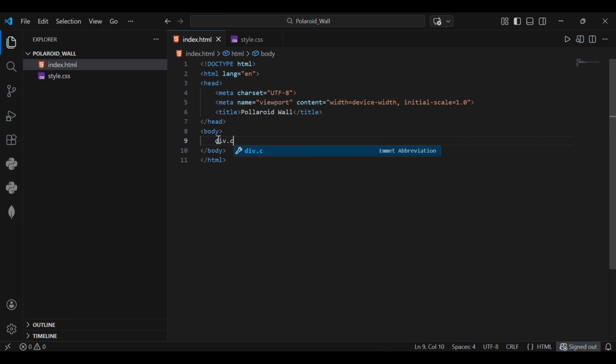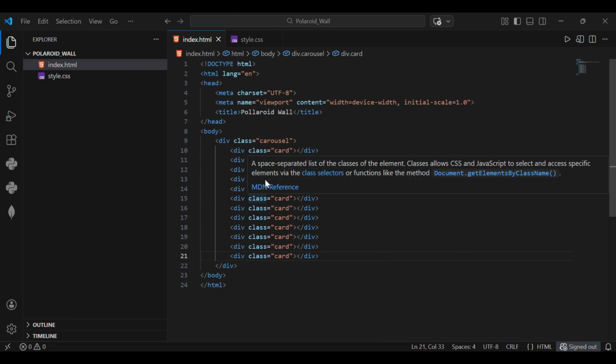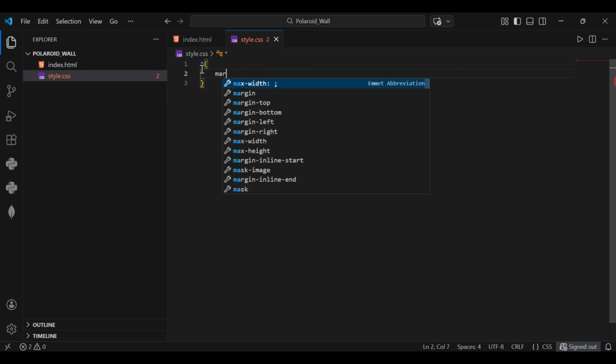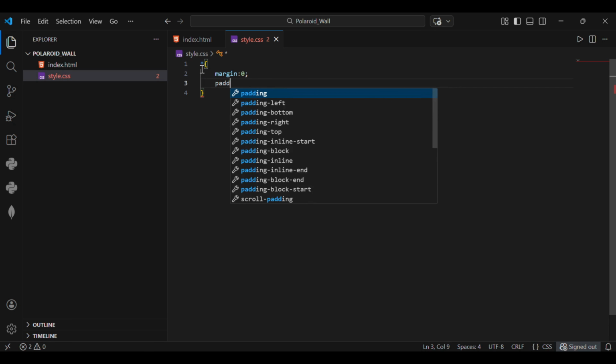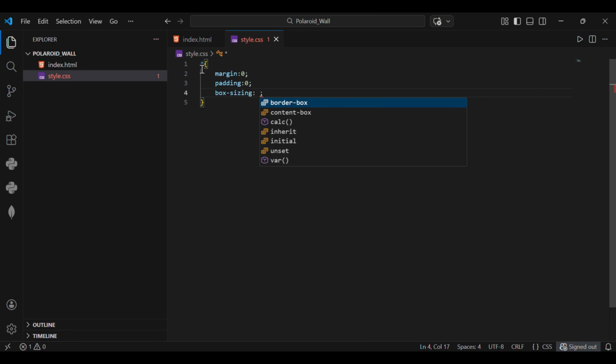Inside it, let's create a div.card and just replicate it multiple times so that there are multiple cards for the carousel scroll to be logical. Then in our style.css, let's first remove the default browser margins and paddings by setting them to 0 and making the box sizing as border box.